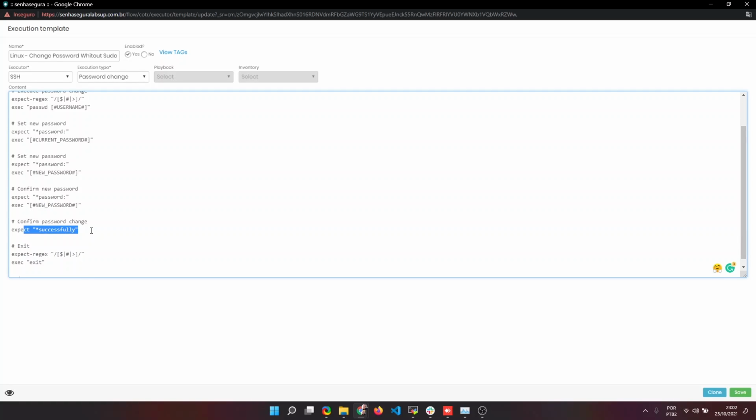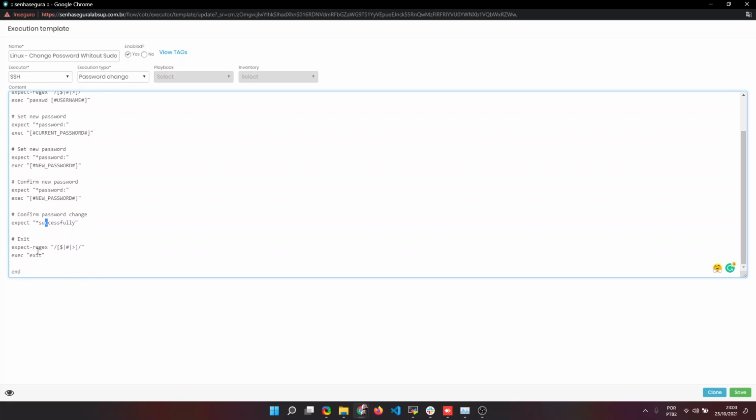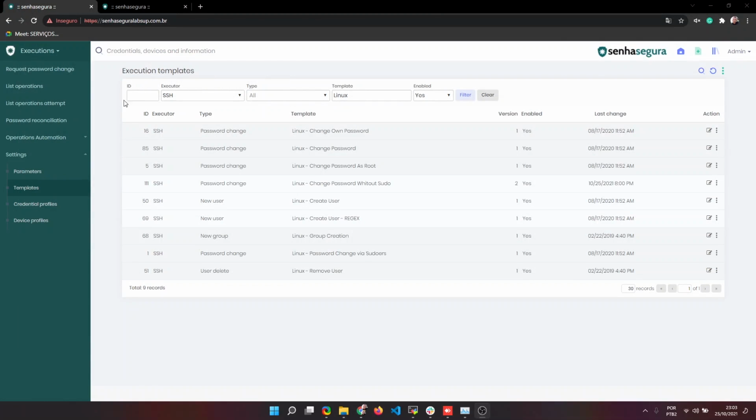If this statement is not found, the password change will return an error, because senhasegura understands that you are waiting for the password to be changed successfully. In case of failure, you will not get this message. Then the system will return an error in the password change process. So I wait for the prompt again in the terminal, in the device. Well, once our template is already set up, we need to request a password change.